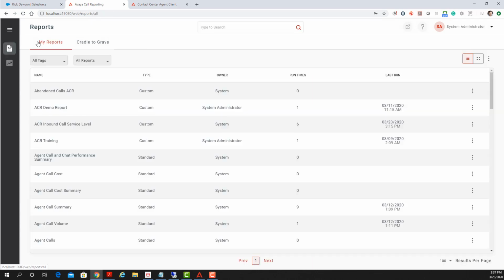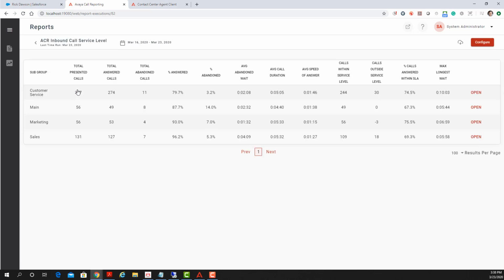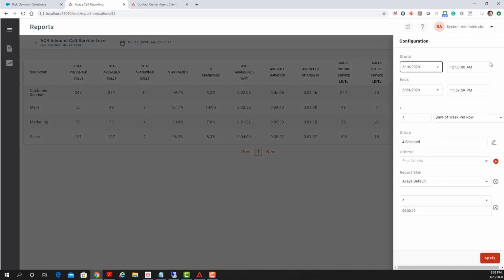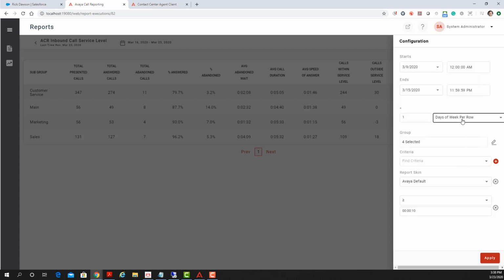I want to go back. I want to run a different report. I'll just select the different report type from the tags, or I can search for a report. Maybe I want to run a report on my different hunt groups, and I want to see my service level. Here you can see my different groups, but I'm going to go ahead and configure this and run it for a different time period, a different week. To do that, it's very simple. We'll just select the 9th through the 15th. I can sort this by days of the week, hours of the day, days of the month. We'll leave it days of the week.